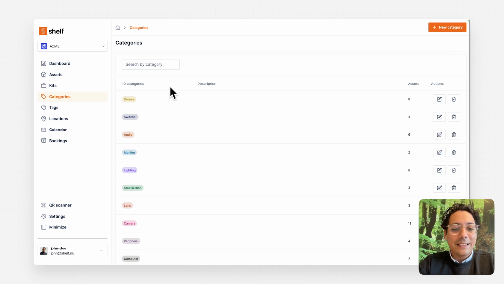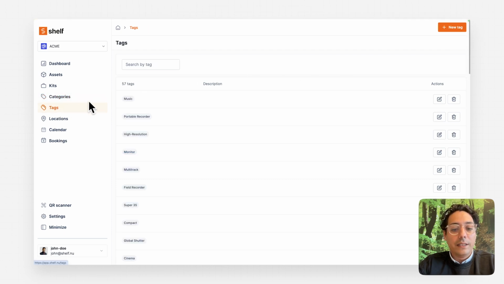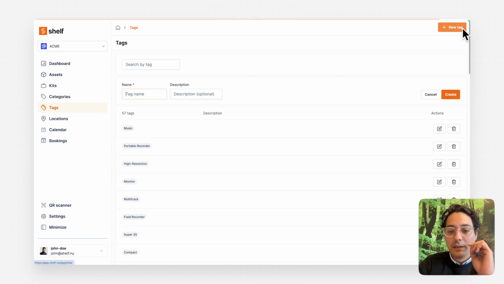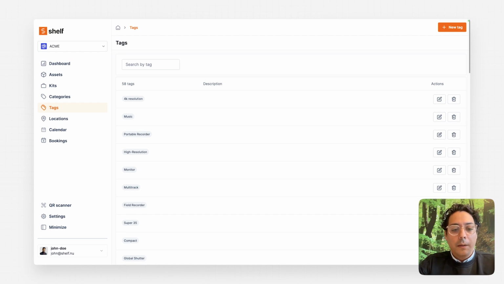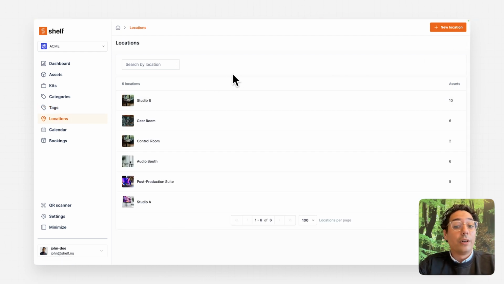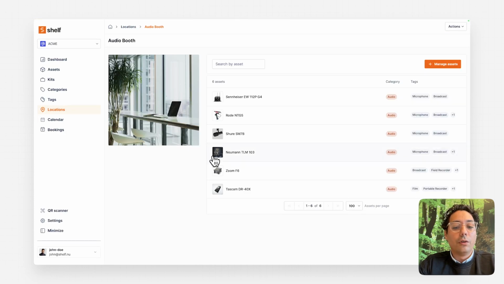Similarly, in the tags section, you can add tags that reflect the unique attributes of your assets. This might include creating a tag for 4K resolution or portable. Managing locations is just as straightforward. In the location section, you can add new locations where your assets are stored, such as main office or warehouse B. Let's check out an existing location like audio booth to see all the assets that are placed there.